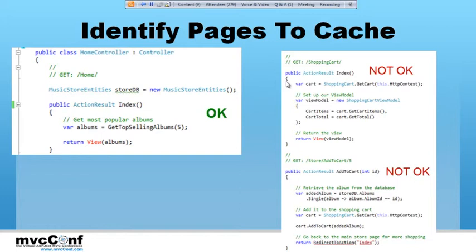So in the example here, these are all controllers and actions from the music store. The first one is the home page, which grabs the top selling albums. And at first glance, this appears to be okay because there's nothing user specific and nothing being written here. Over here, we've got the shopping cart controller, and it has an index page that will show the current user their shopping cart, or will add an item to the shopping cart. And obviously either one of those are not things that you would want to cache, because you don't want one user to see another's shopping cart, or even worse, add something to someone else's cart.